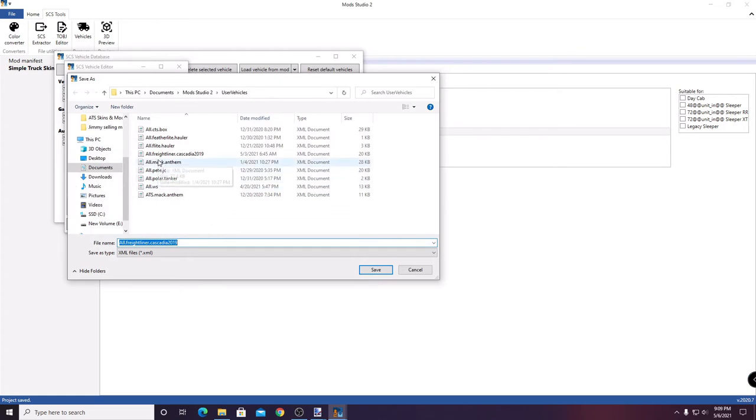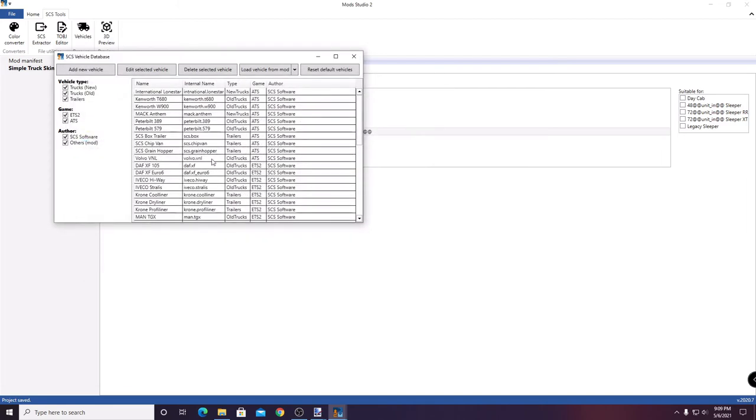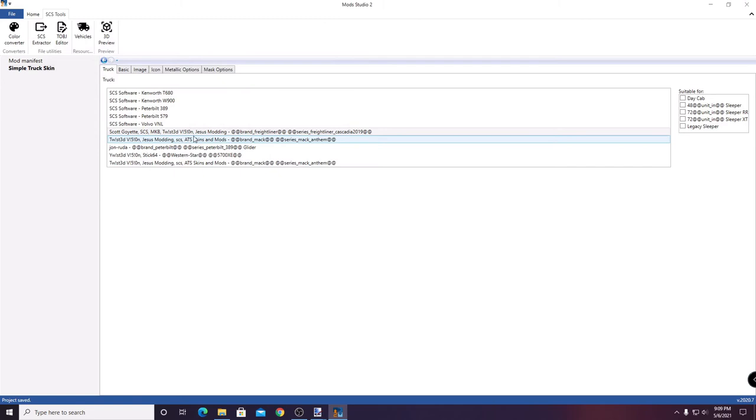Now, if you'll notice, I already have this here. So I'm not going to add it again because I've already got this XML file in here. But you'll want to save this. It should automatically default to your user vehicles folder. Then you'll hit save. Once it's saved, it will show up in this list. Now you can close this list and it should show up here. We want to select that. I put it on a legacy sleeper, so I want to select legacy sleeper.